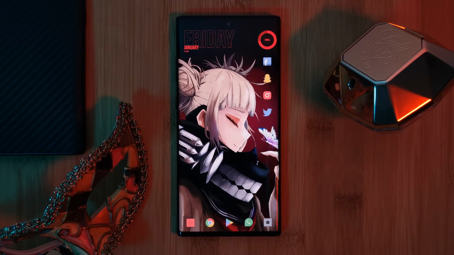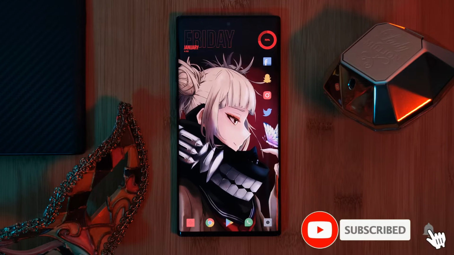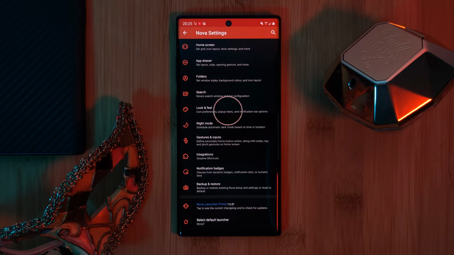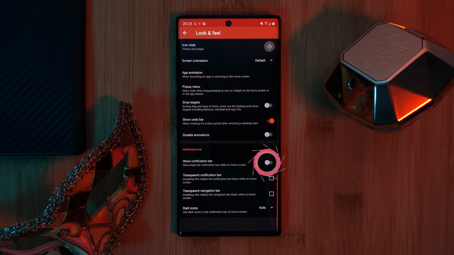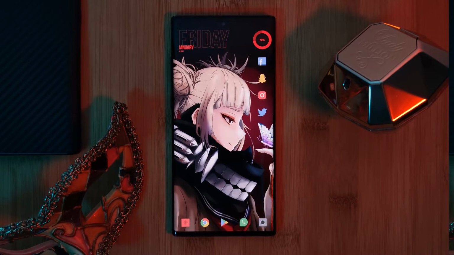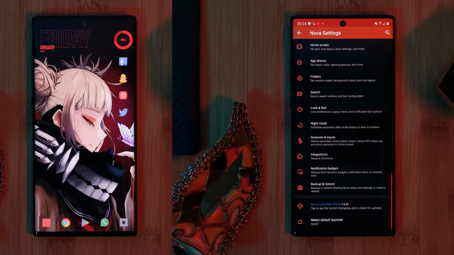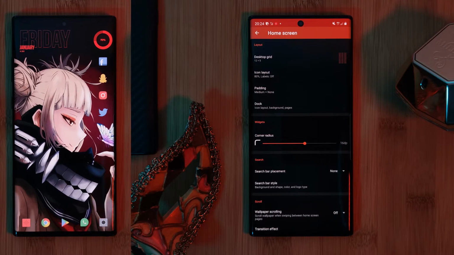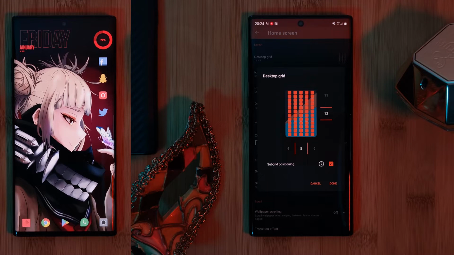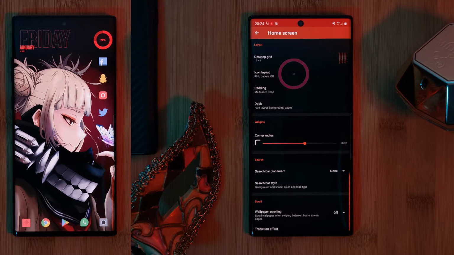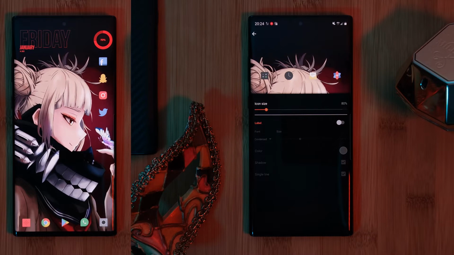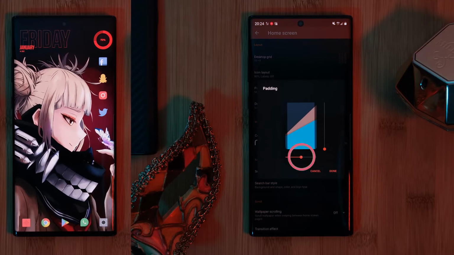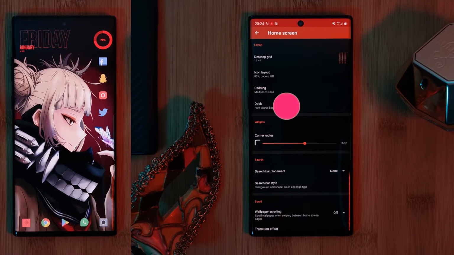Now, as a quick note, if you want that full screen edge-to-edge look for your home screen setup without those ugly signal bars, then make sure you disable the notification bar within Nova Launcher settings. And to get this comfy icon layout, make sure to head to Nova's home screen settings and change the grid size to 5 across and 12 down. And to really clean up your home screen, I highly recommend you turn off icon labels, decrease your icon size, set the sideways padding to 50%, as well as disabling your home screen dock.